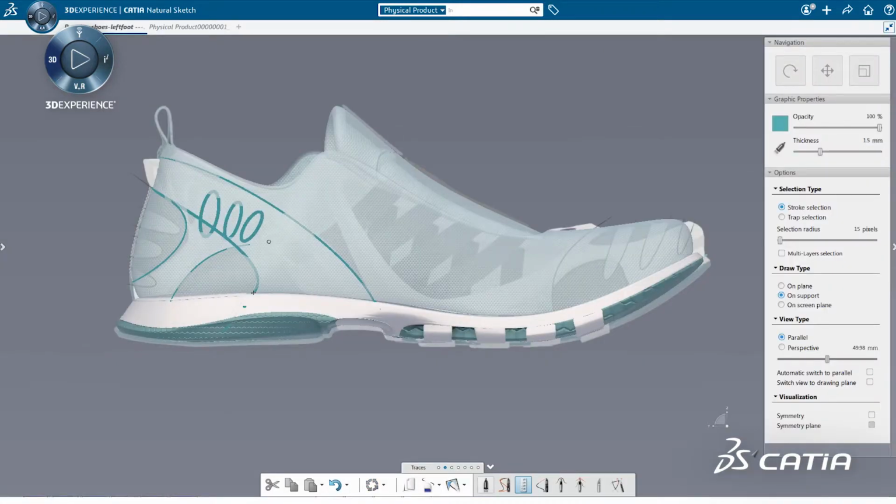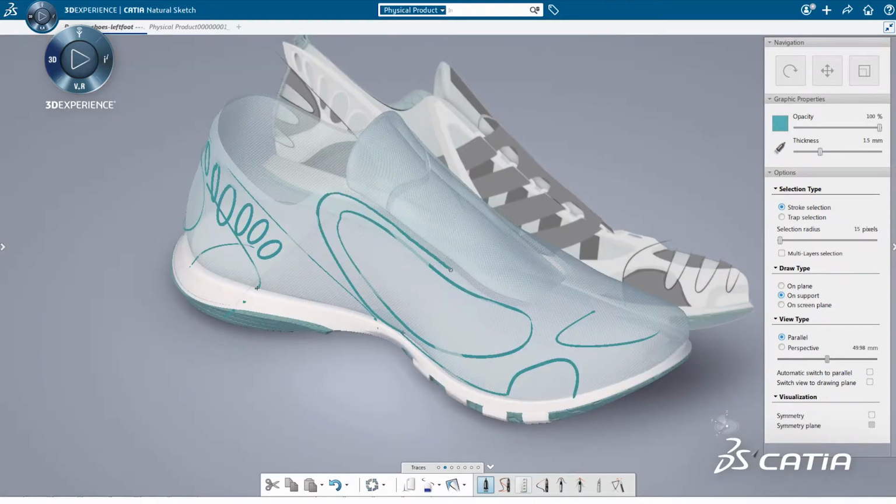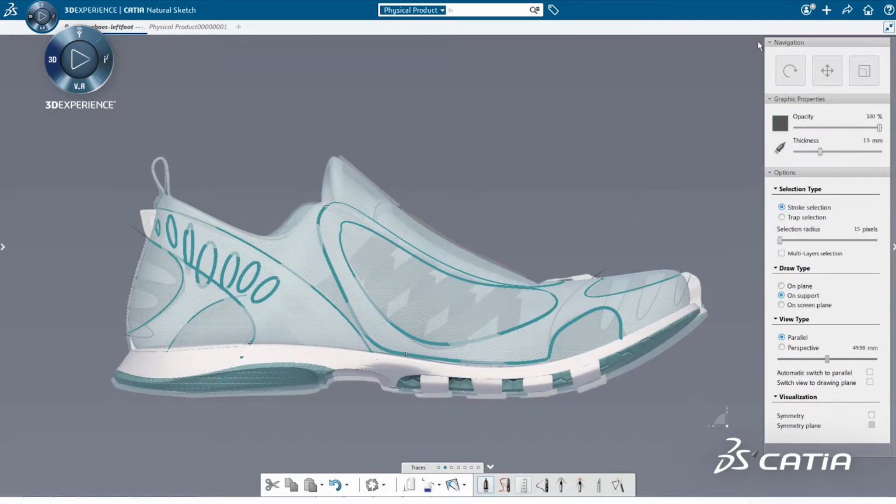We then start drawing with Sketch on Support directly on the shoe, distinguishing the different parts by changing the color as we sketch. Auto-matching ensures that all traces are connected. We can sketch on multiple supports, allowing focus on ideas without worrying about the geometry.